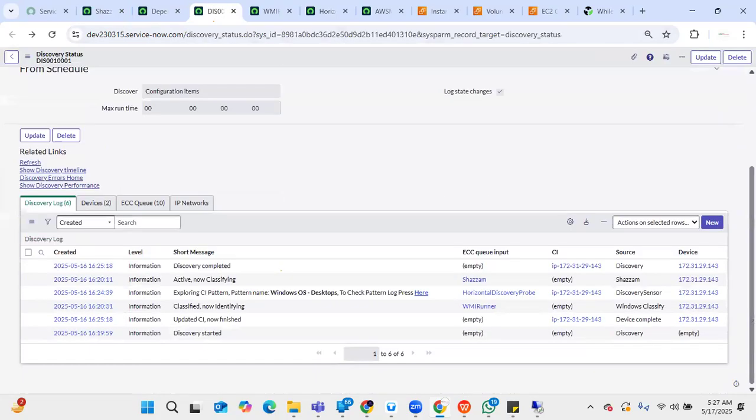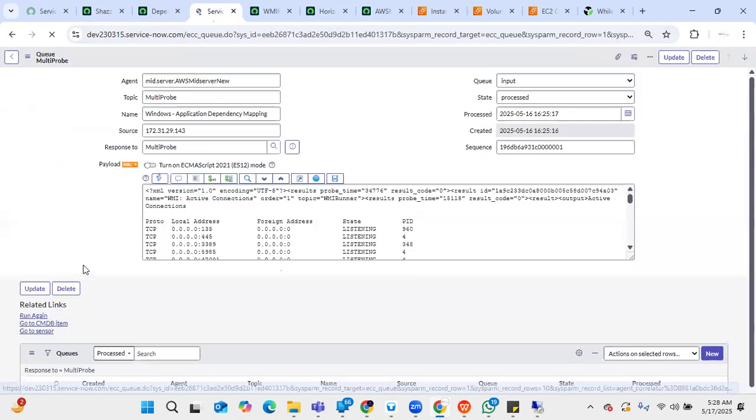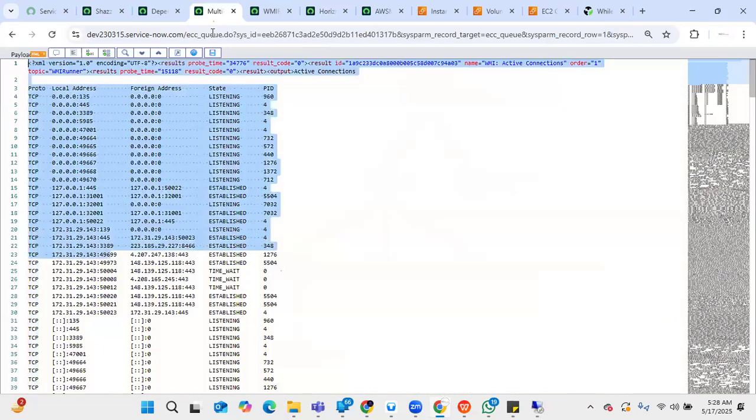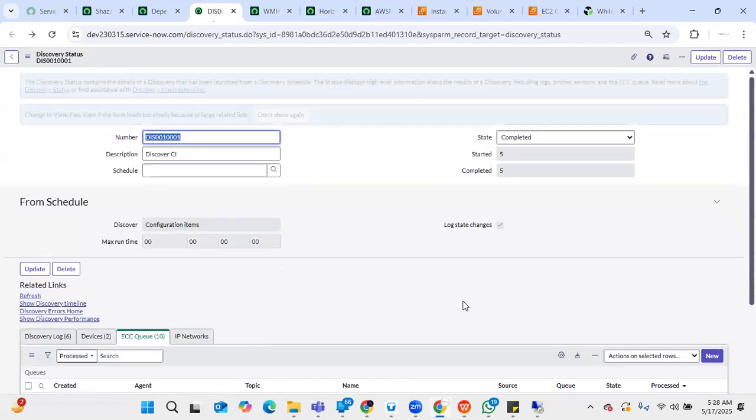So next thing, if I'm going to this multi-probe, and if I'm just going to show it this way, you guys can see it is returning TCP. So this is the port number and this is the IP range. Okay, so you guys can see TCP always consists of port and IP. See, these are all the port and IP. It is getting all the details, like what all storage there is, what all software has been installed. So that is the exploration part.